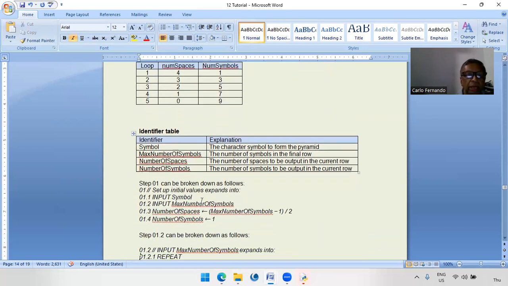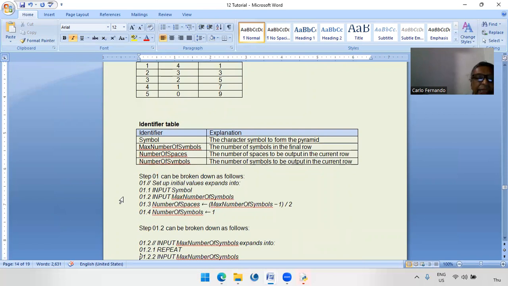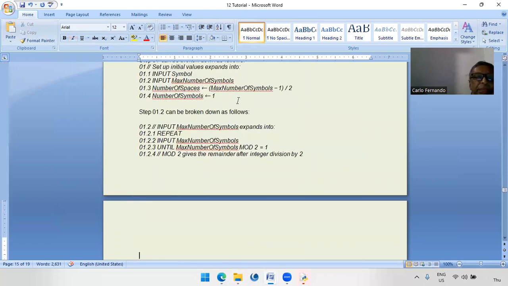Step 1, remember, set up initial values from earlier. Step 1 expands to input symbol. 1.1 is input symbol, then input max number of symbols, then number of spaces equals max number of symbols minus 1 divided by 2. We looked at this a little while ago. And number of symbols equals 1. That is, for the very first time, it's 1. At the top, there is only 1 symbol.